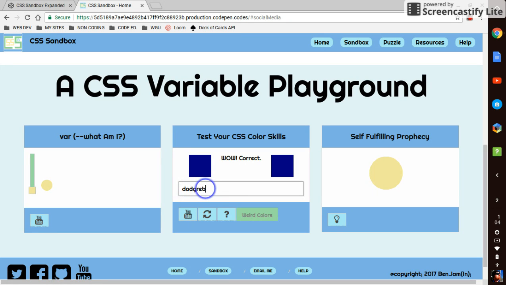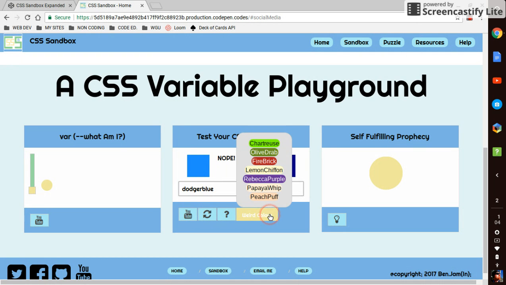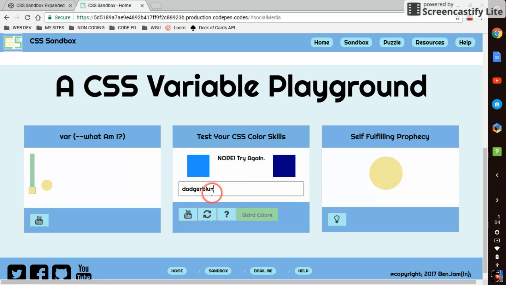Like Dodger blue is a nice blue. Dodger blue. Yeah, Dodger blue. Really nice shade of blue. Some weirder colors are right here. When you highlight this, you'll just get a little list of some weird colors, and you can enter any of those into here. So you can stop watching right now if you're not into coding.